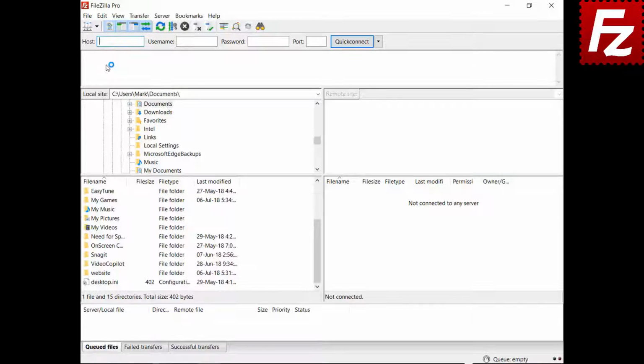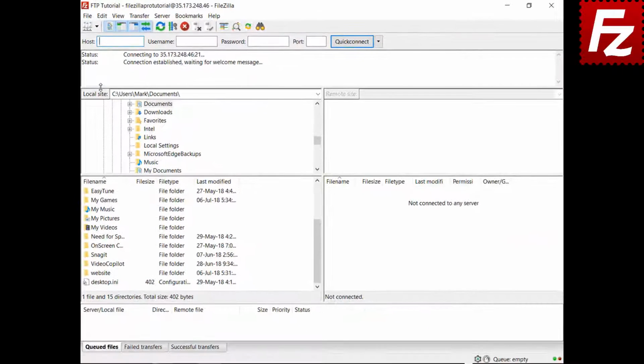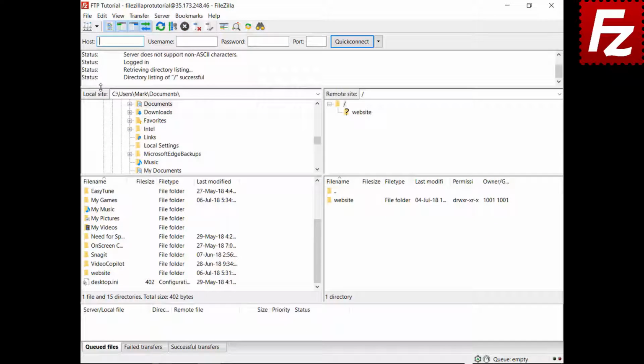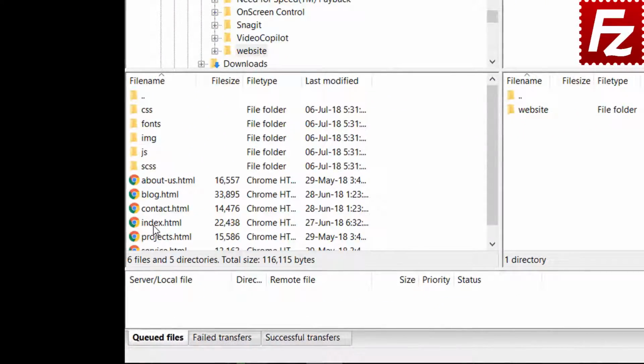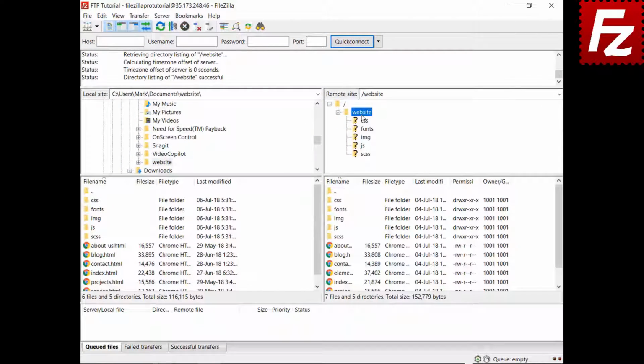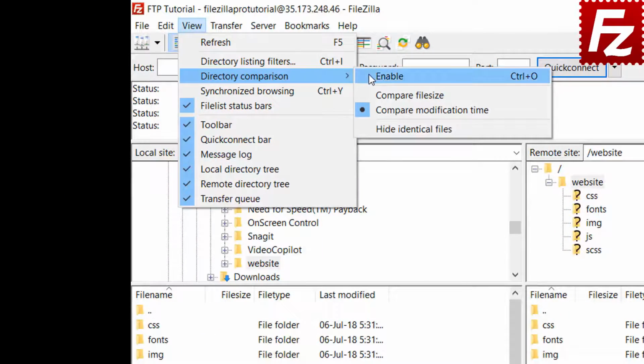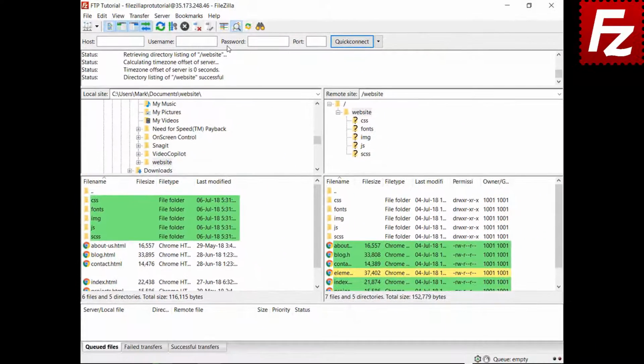Launch FileZilla or FileZilla Pro. Select the connection you want to use. Wait until the connection is completed. Open your local directory. Then open the remote directory. Now you can enable the directory comparison. By default, FileZilla and FileZilla Pro show differences based on the last modified column.